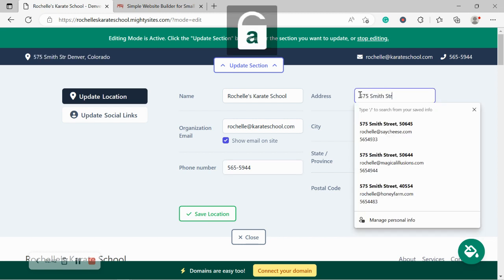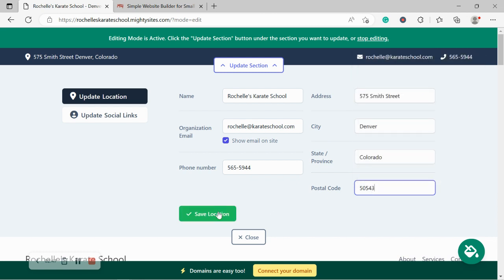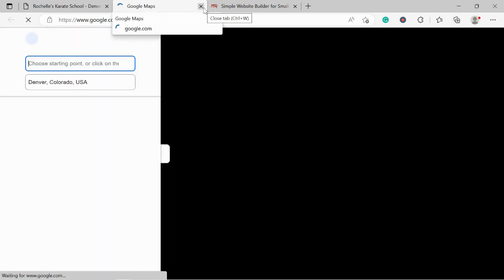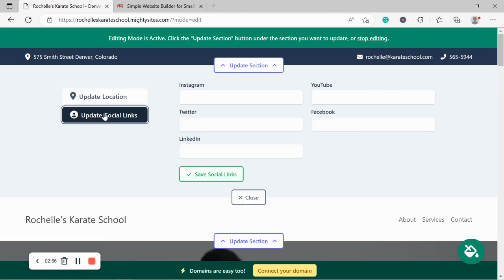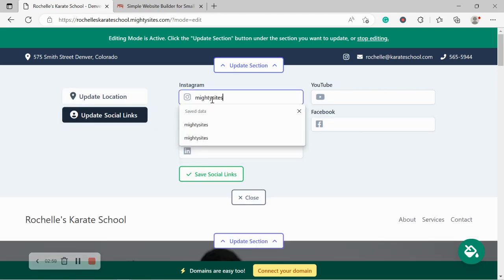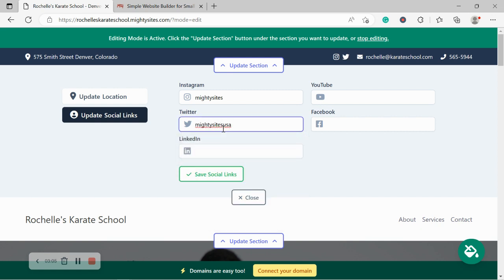Let's put in our street address, physical location, as well as our postal code. Now, the great thing about our address is when our customers click on it, it will automatically take them to Google Maps to get directions to our karate school. Let's move on to our social links. Over here, you can put in the various social media platforms your karate school is active on so your customers can see what you're up to, follow you, and get some engagement going. Icons will be displayed in the top right hand corner next to that email address.